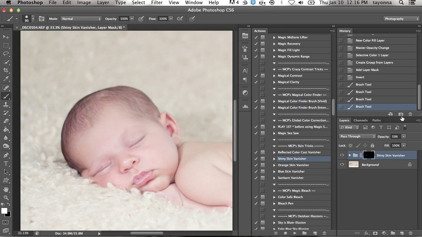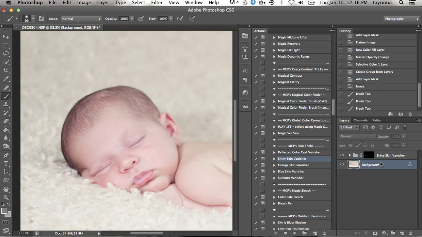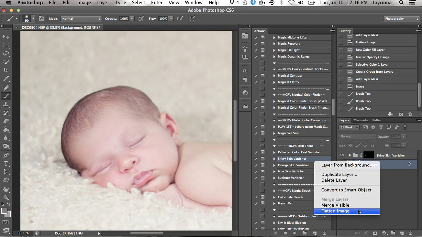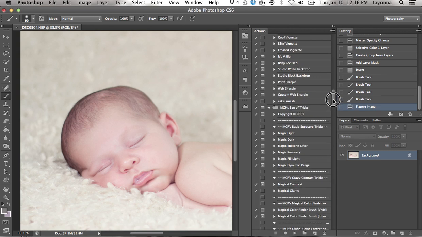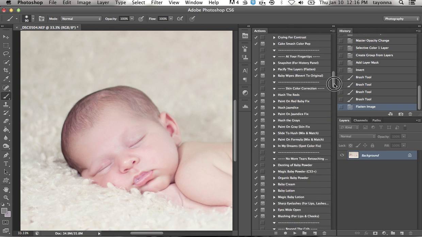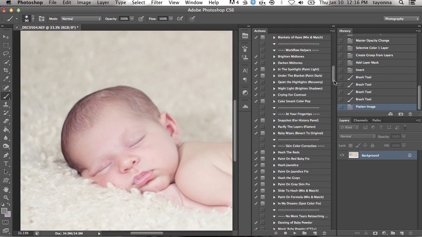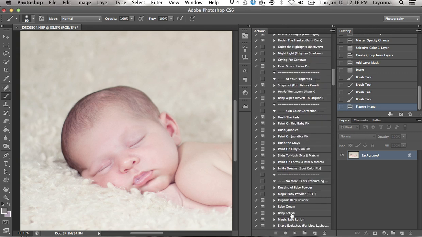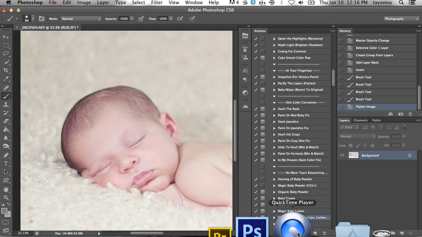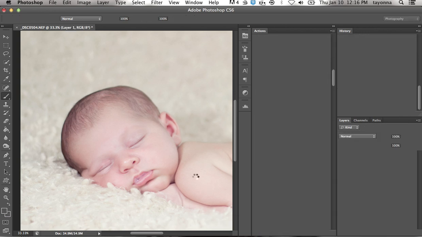So now that's done. Just another snapshot. Flatten. And then just a little bit of sharpening to do on her details. And I'm going to use Sharp Eyelashes. I really like this.